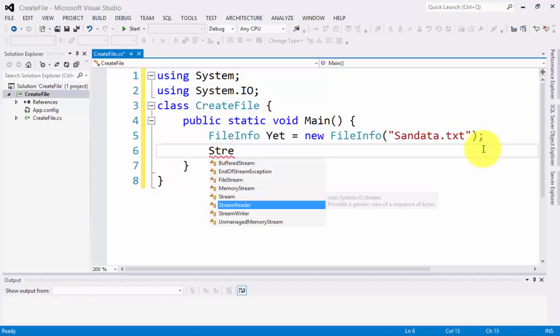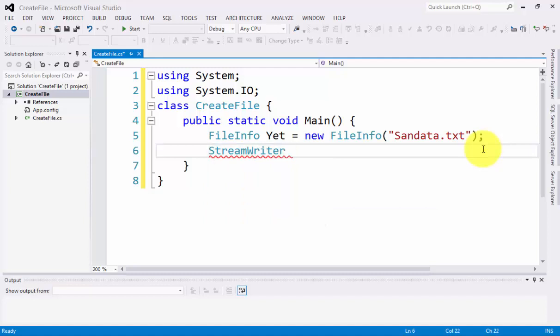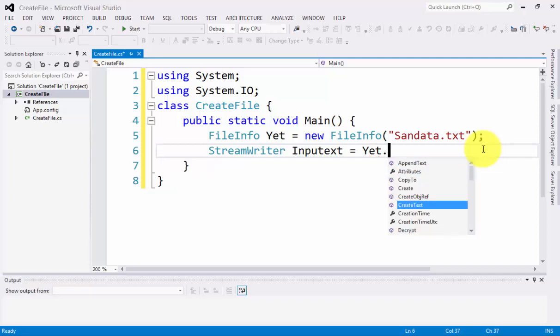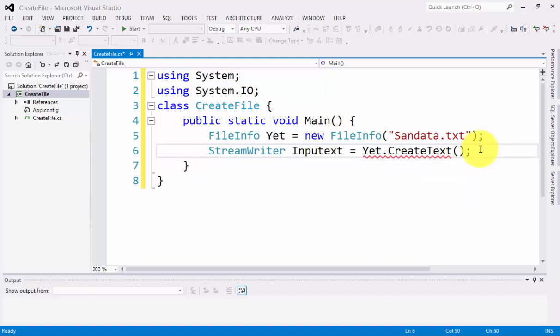Okay, next let's put StreamWriter and let's go with inputText, which is equals to it.CreateText. Okay, that's it. So what this StreamWriter will do is that we have the variable inputText which has created sandata.txt right here, and we have here it.CreateText of sandata.